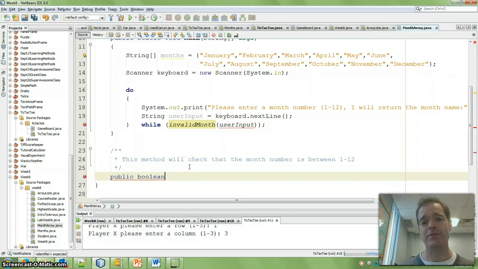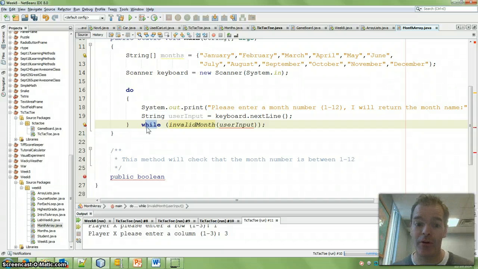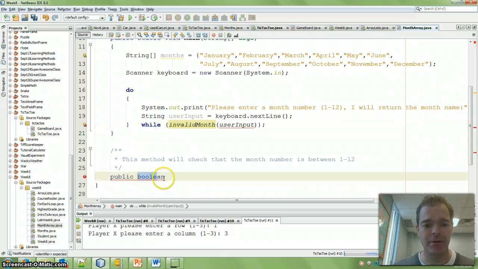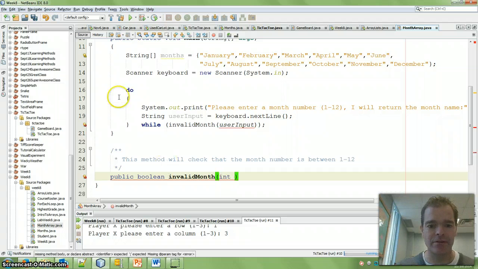So we want to evaluate to true or false, because the while loop or if statements or any of these things need to evaluate to either true or false. So here I'm going to use a Boolean. It's a public boolean, and we called it invalidMonth, and it's going to receive an integer.